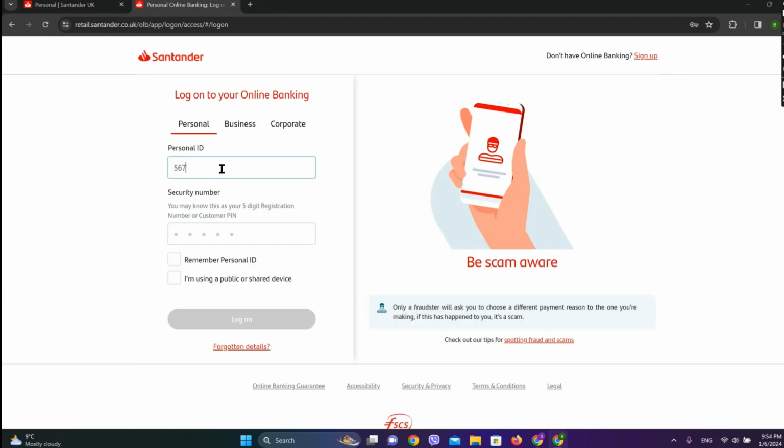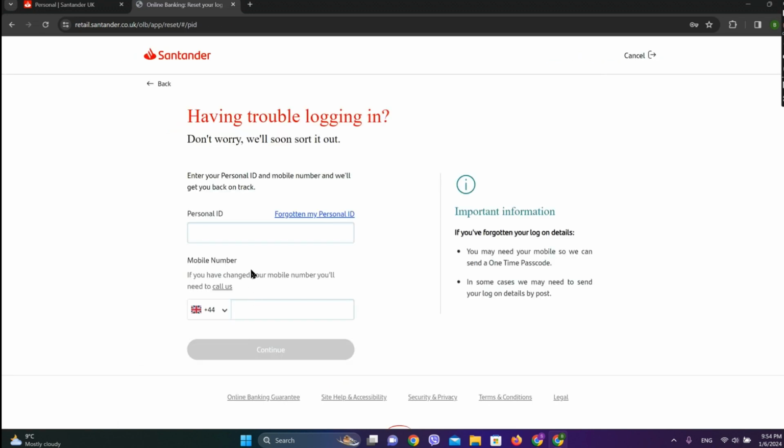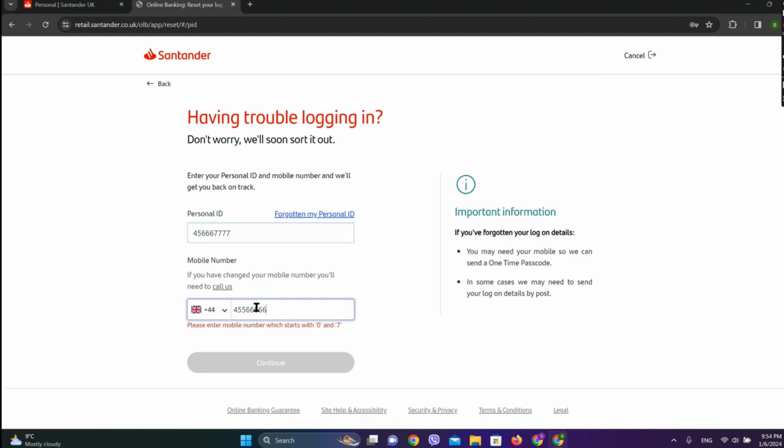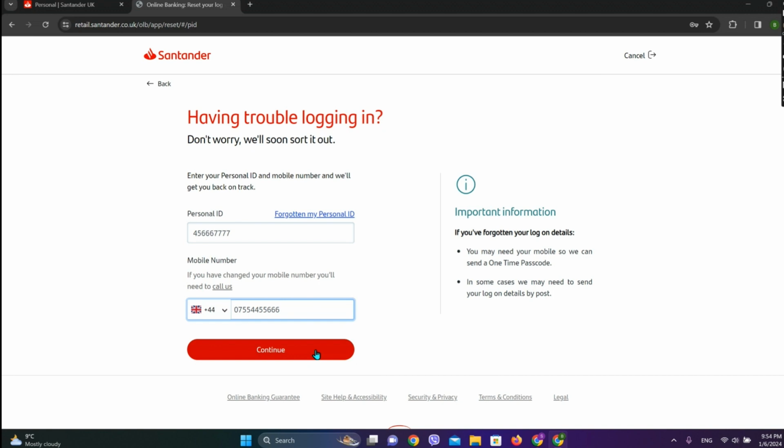Now enter your personal ID number here, and since we do not know the password or the 5-digit pins required, click on forgotten details over here. Now enter your personal ID. Now enter your mobile number and simply click on continue. Once the verification of the details you have provided is done, we'll get a code to reset the password in our email address. After which we can finally reset the password.